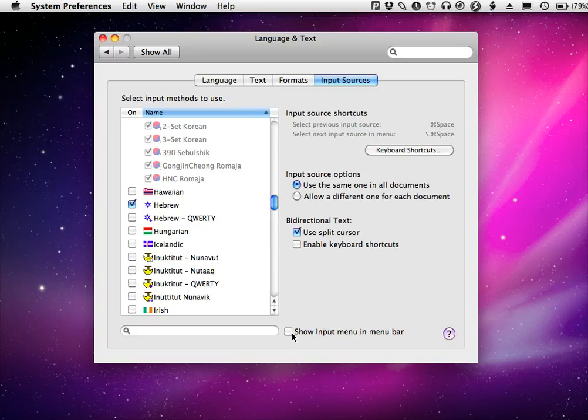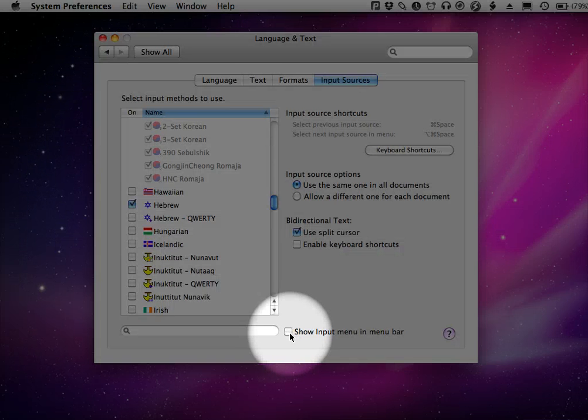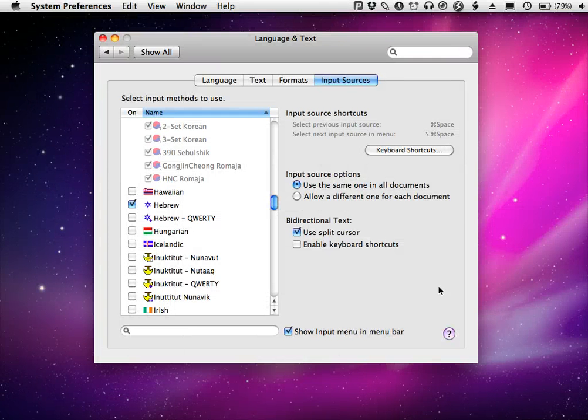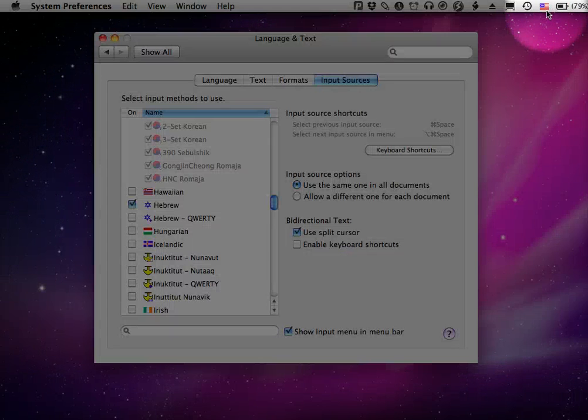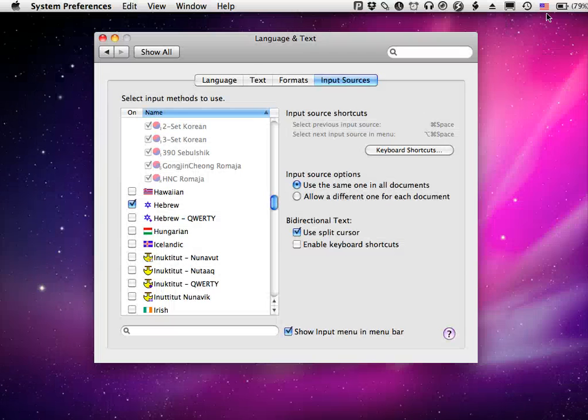And then to make your life a little bit easier, you should make sure that Show Input Menu in the menu bar is checked. And what this does is it actually puts a small flag of whatever country's keyboard you're using in your menu bar.